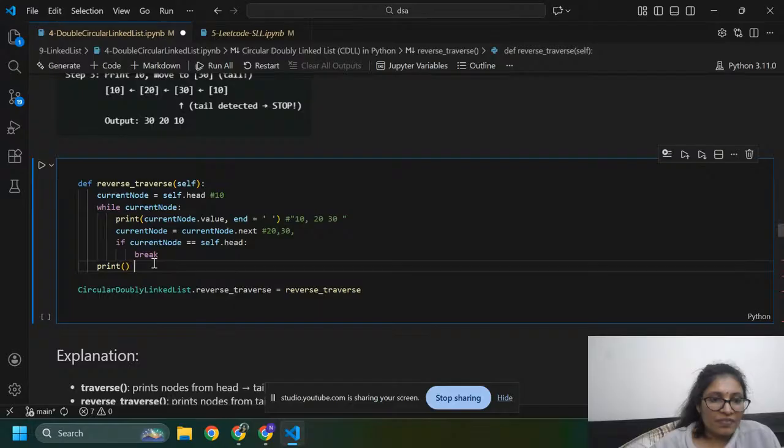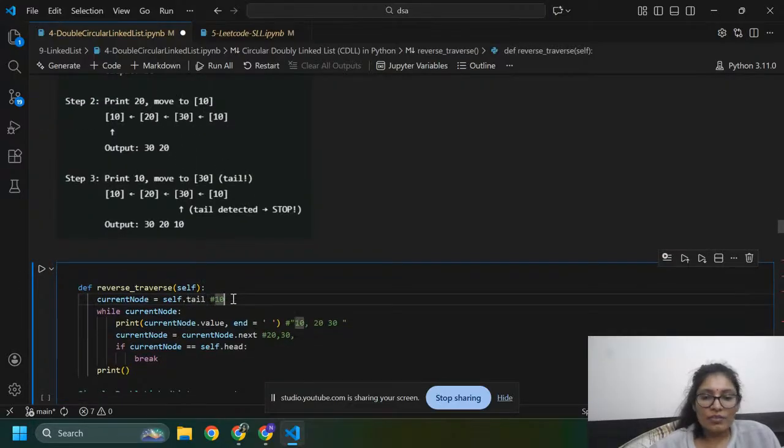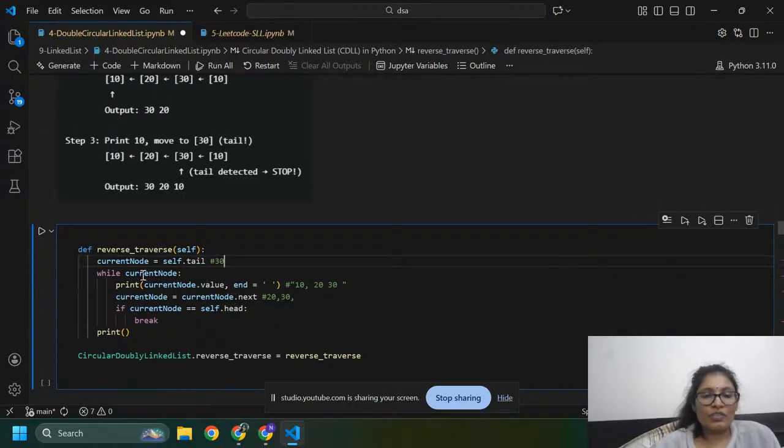While current node equals self.head, in place of head I am going to take tail. Now the current node is our tail, that is 30. In this linked list I took tail as our current node, that is 30, so in place of 10 I need to take 30. Now it will print 30 here, the value of this node. Now we are going to check current node equals current.next. In place of next, I need to write previous, because we are going to reverse.